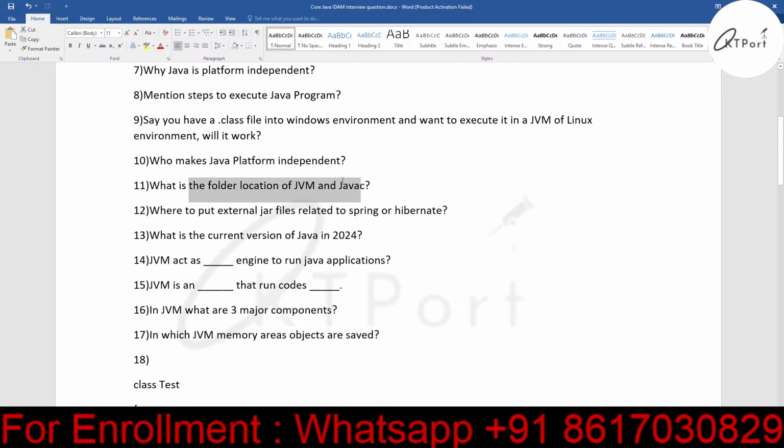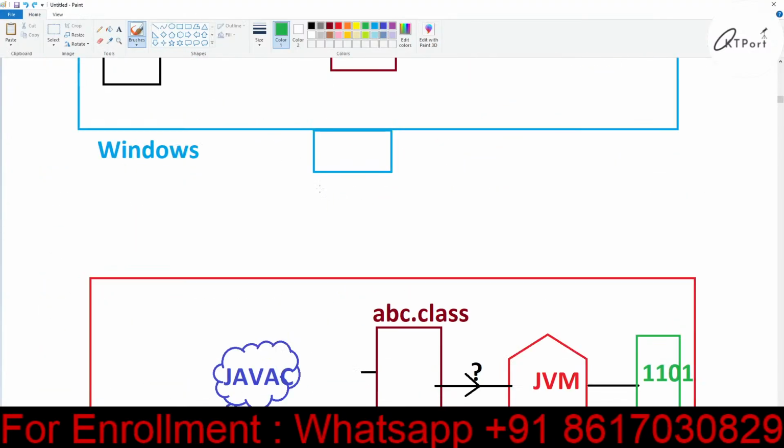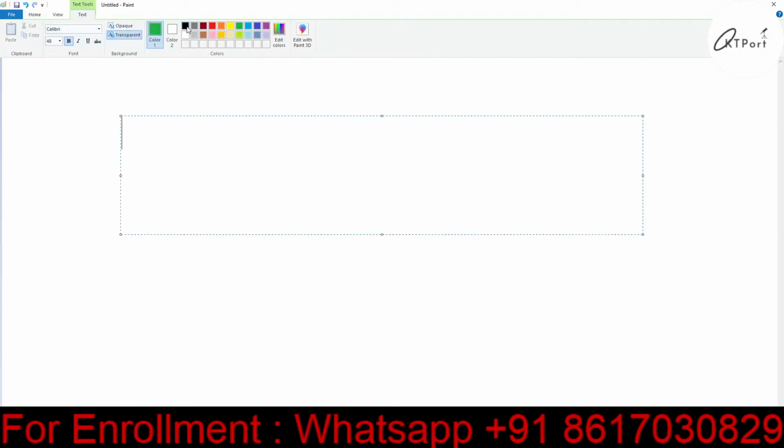What is the location of the JVM and the javac compiler? What is the folder location? It's actually found in some C drive location when you install Java. No need to memorize it, just for your understanding, it's in a C drive default location. It could be any other location.